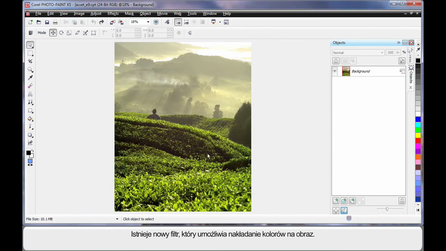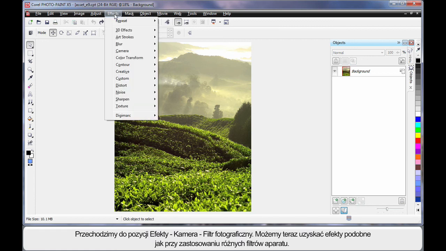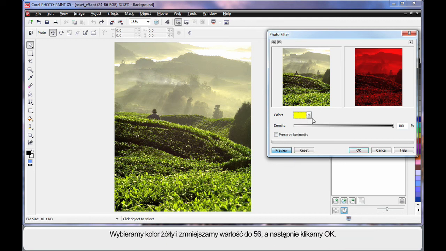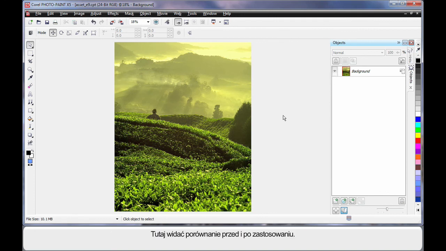There is now a new filter that allows you to overlay a color on top of an image. If I come to Effects, Camera, and choose Photo Filter, we can now simulate the effects of different filters as if they were on your camera when you took the photograph. Let's select the color yellow, and I'll reduce this back to a value of around 56 and click OK. That's after and that's before. So as you can see, it's a tremendous way to add effects to your photographs, simply and easily.